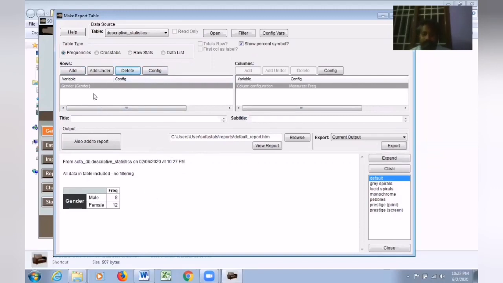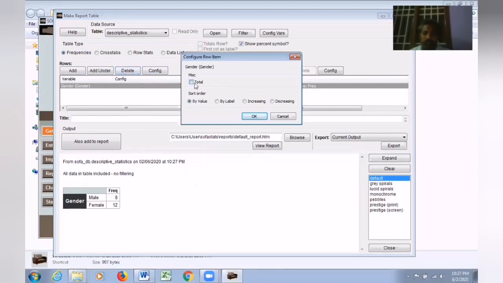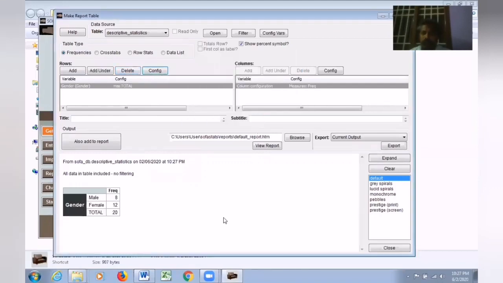See, when I selected gender, you can see male 8, female 12. See, immediately replaced. Then under rows, there's something called config. Click on config. You can click total. Say OK, so that you'll get total here. So male 8, female 12, total 20.